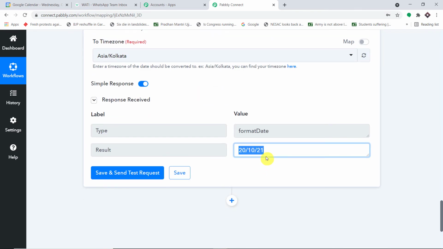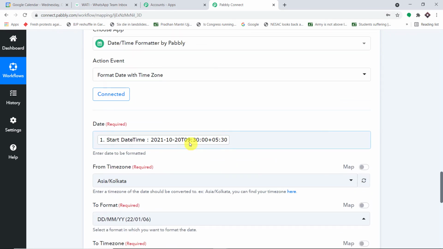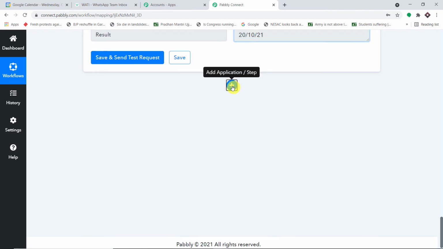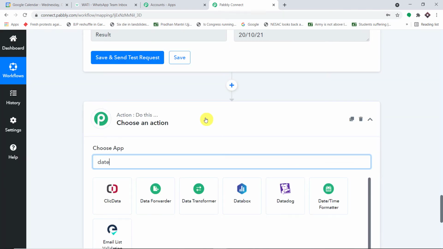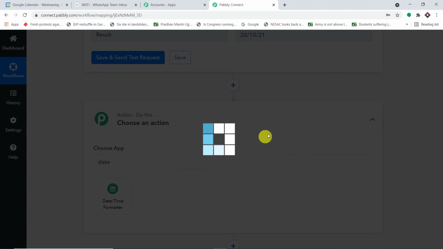Now what we are going to do here is, as you can see, we also have the time in a very clumsy format: hours, minutes, seconds, and milliseconds, and along with that the time zone. So this is kind of looking clumsy as well as dumb. So let me just format this also. Let me introduce one more action window, and here I'm going to add date time formatter. Date time formatter it is.